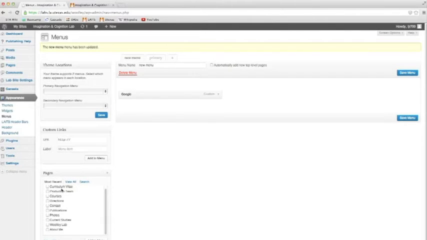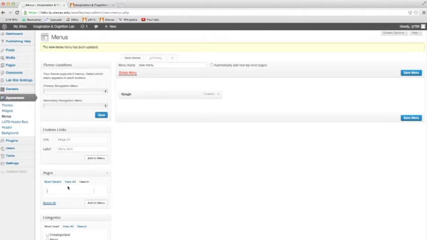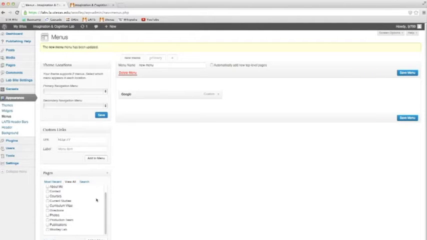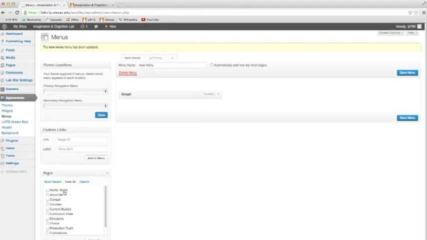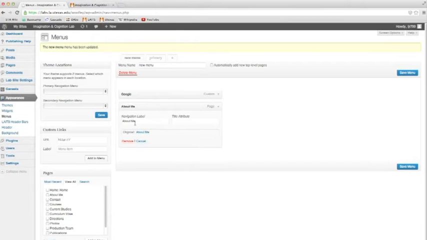You can also add any kind of page you want to the menu. We've got our most recent pages we made, view all, which shows you all of your pages, and then a search function, which you probably don't really use, but let's say you've got quite a bit of pages here. This will pull up a page pretty quickly. We're going to go ahead and just add this About Me page. And for fun, we'll just go ahead and change it to About. Save that.